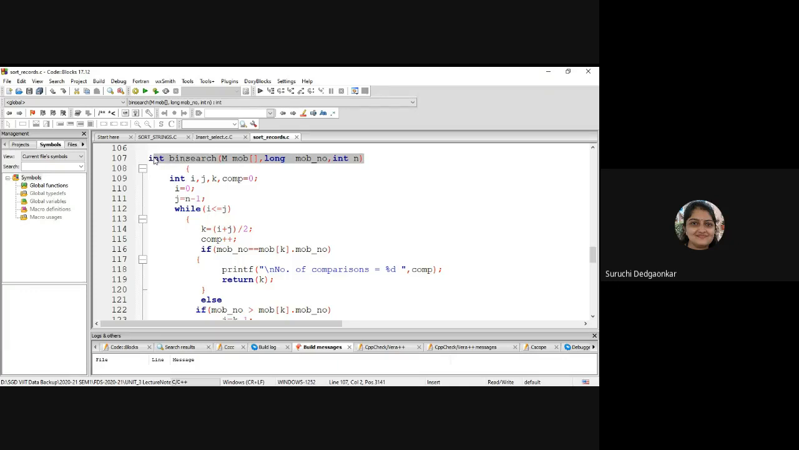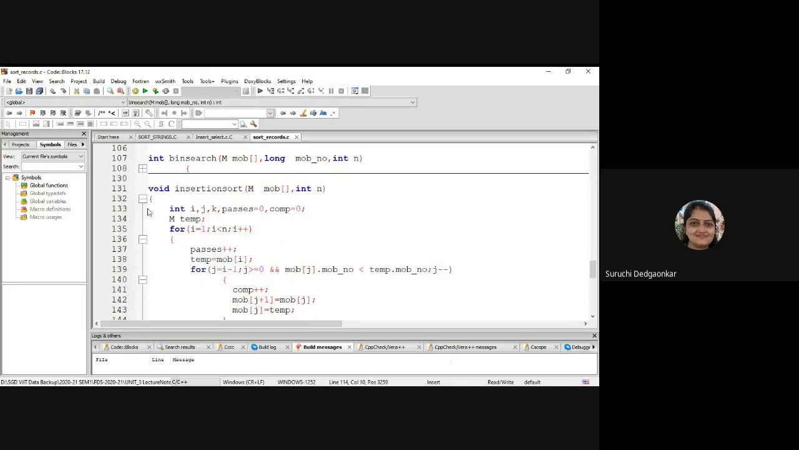But in the recursive case, we are calling the binary search function multiple times recursively with the modified input to be considered. That's why we were passing lower and upper bounds. Here we are only passing n. Now i is 0 and j is n minus 1. These are the lower and upper bounds to be considered initially. While i is less than or equal to j, find the middle element. Same thing, but we are now using a while loop.